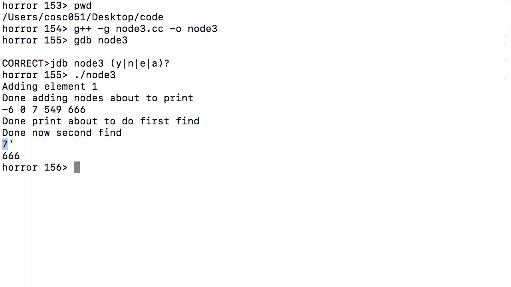Okay, so we're able to find the element 7, and we're able to find the last element, which is 666. So everything is working beautifully, right?